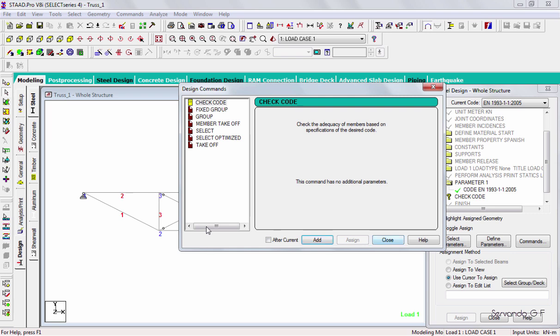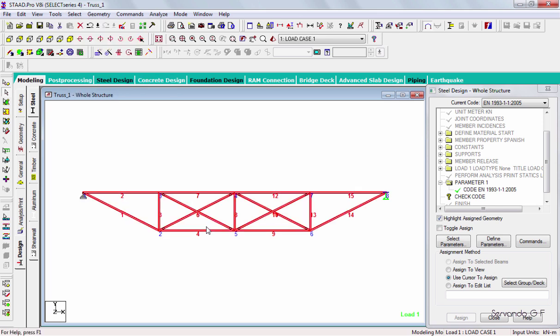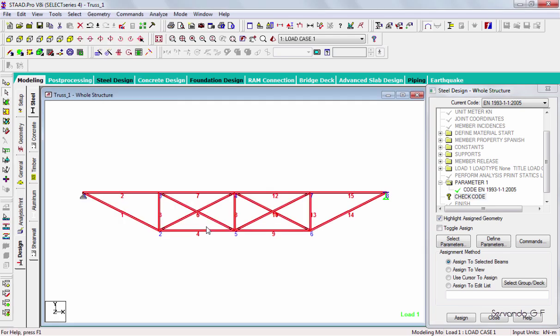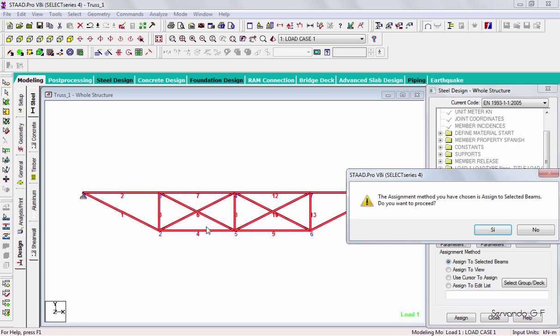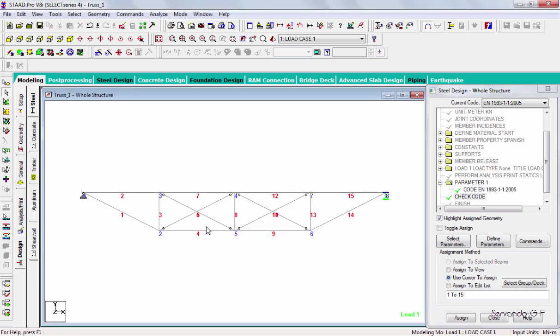So now we're going to select everything, all the beams. We select check code by all the beams, and now we say assign to selected beams. If you don't do that, Staad is not going to make this check. You have to tell the program what you want to check, because maybe you just want to check one bar because you know that this bar is problematic or whatever, but you just want to check this. I want to check all the structure.